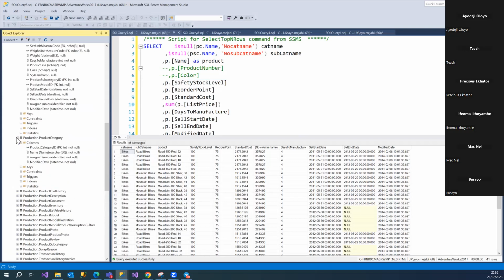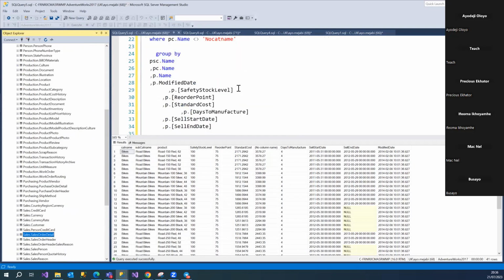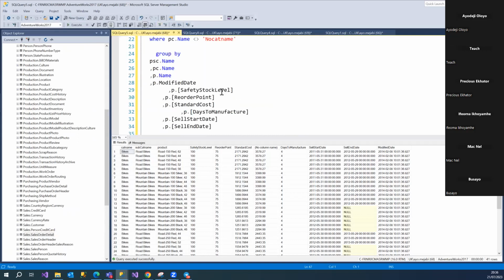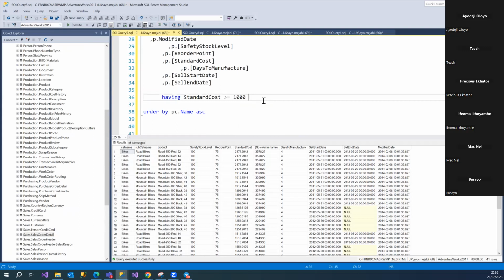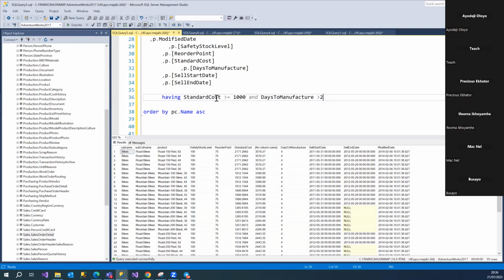Yeah, sorry, real quick one. So that having now, the one that you did, you just put one clause under having. Can we have more than one? Yep, having this and safety lock and days to manufacture greater than 2. Let's see if this is going to work. Yep. See? So if you have more than 3, you still use and.